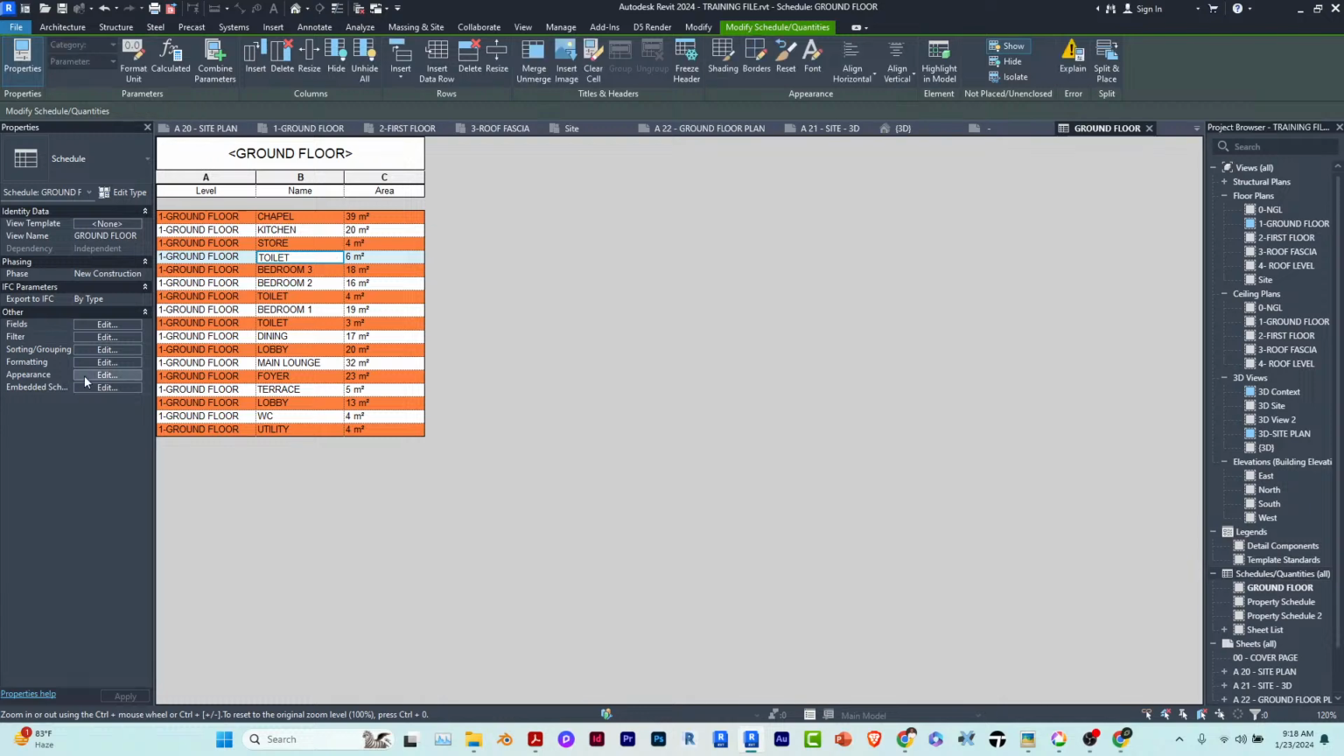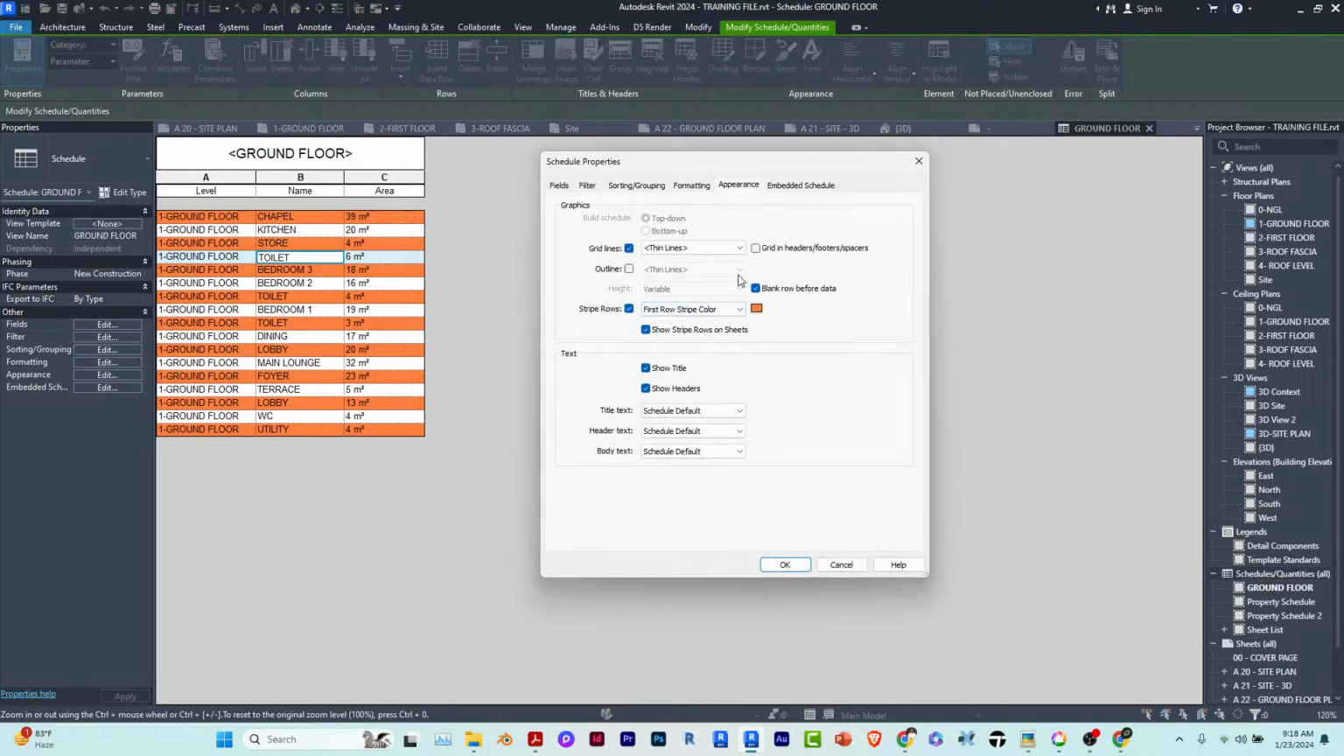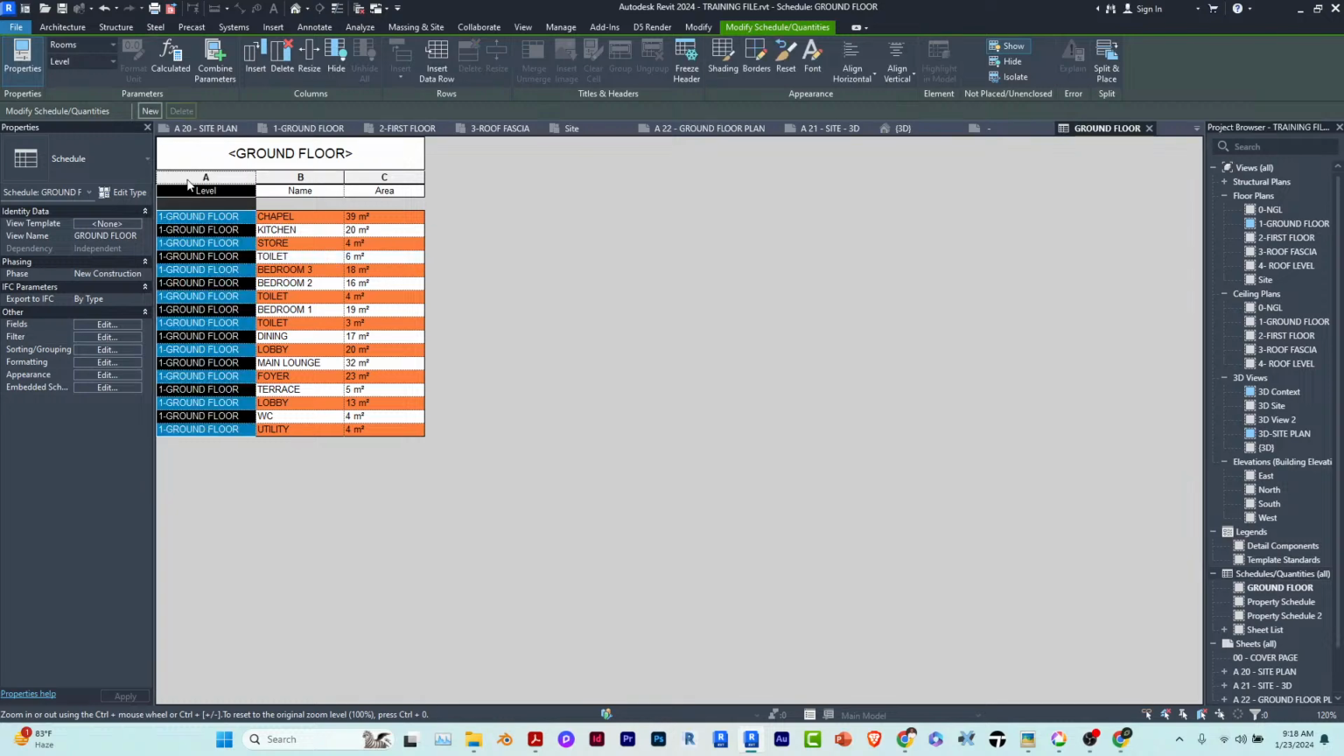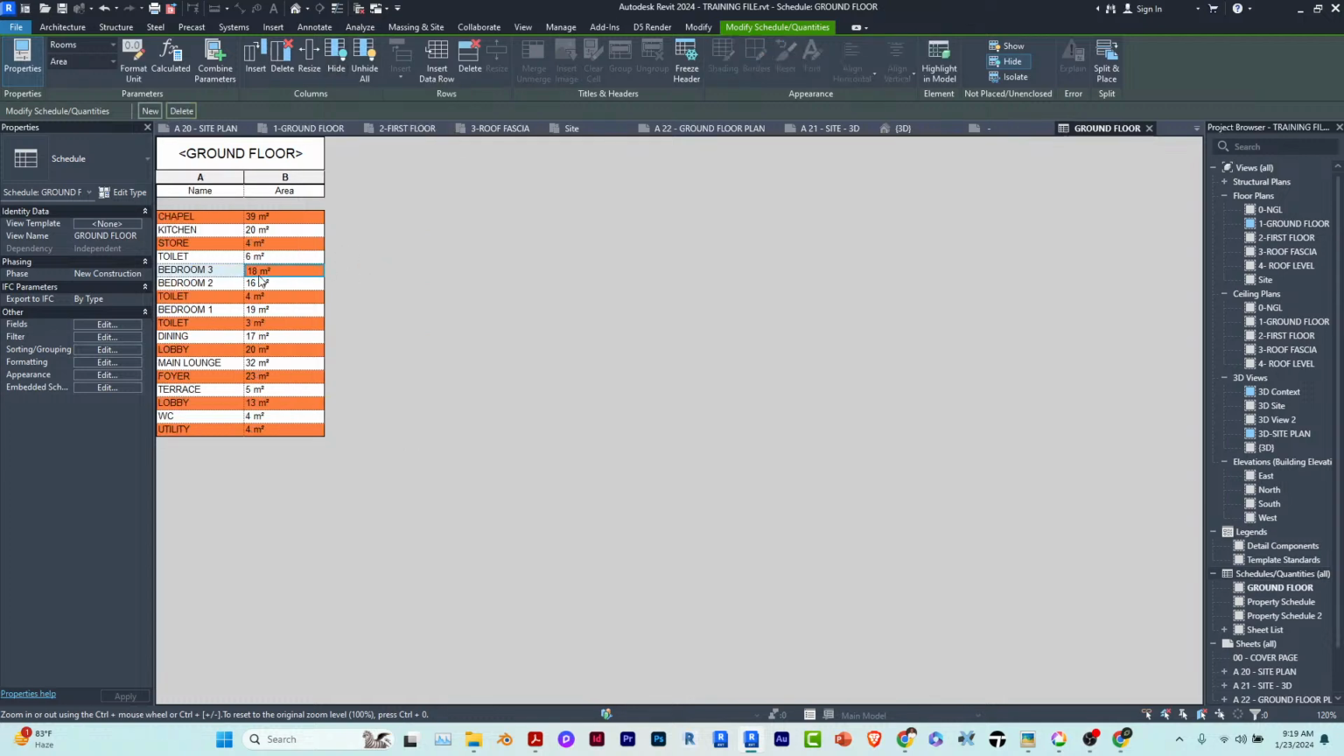Then, under appearance, you can do some settings here. Even if you don't want any grid lines, you can set that. You can select a column here, and there is an option for you to click hide. This is it here, hide columns. You can hide a full set of columns. And so I've created this schedule.